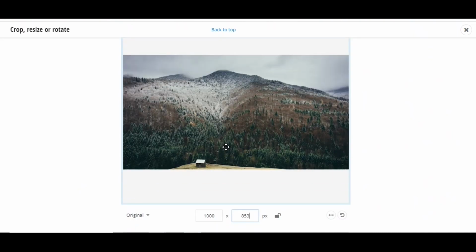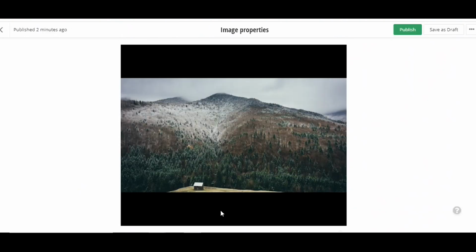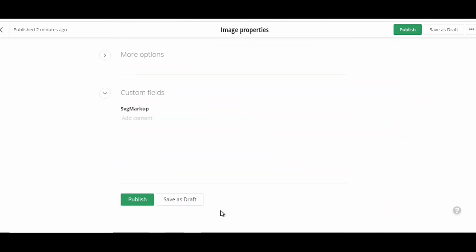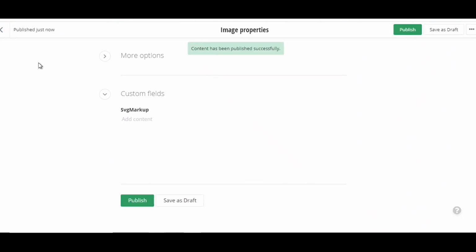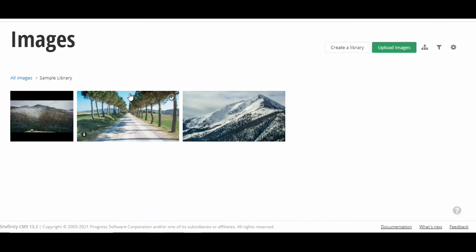And then if I decided, okay, I'm content, I just wanted this image a little bit smaller, I can go ahead and hit the lock and hit done. And now my image has been resized. And then when I'm done, I can go ahead and hit publish. And now my image has been resized. If I go back out of the image properties, you'll now see that smaller version of the image there in my library.